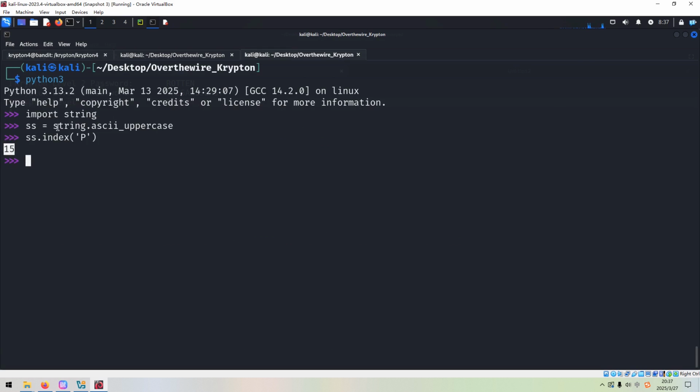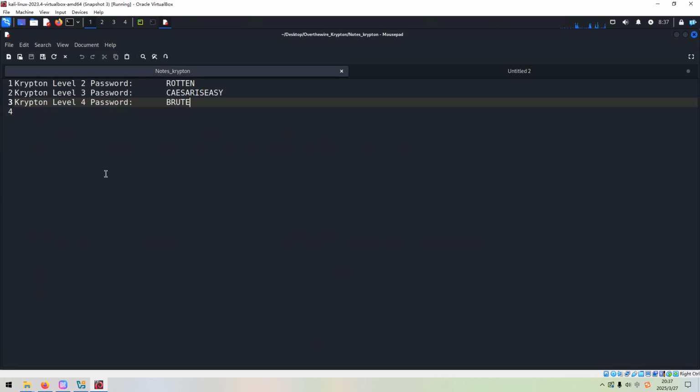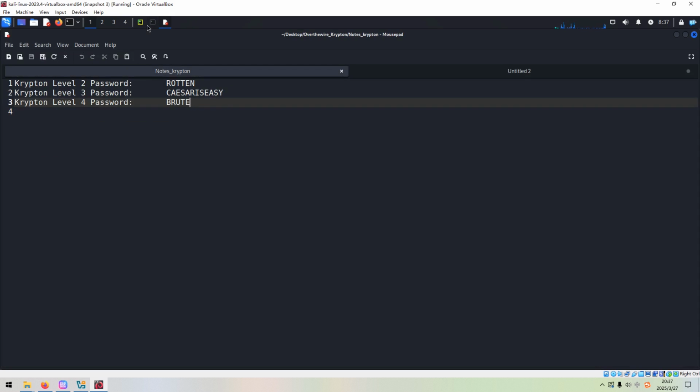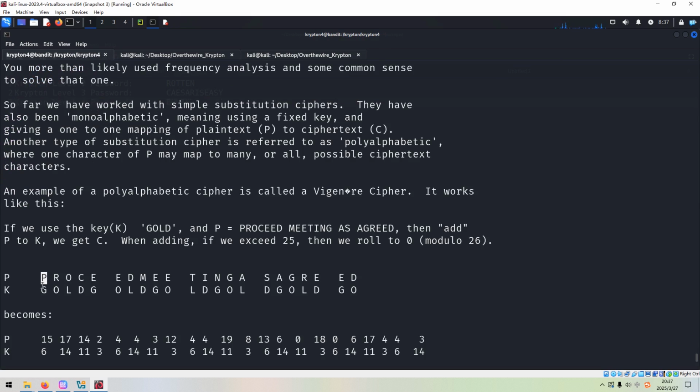Okay, 15. And the first letter in the key is G, and we can also get its position or index. So we take the index of G, and then we get the number 6. So this is the index of the letter G in this alphabet. You can print out this alphabet, and then we need to add them together. So 15 added to which one?